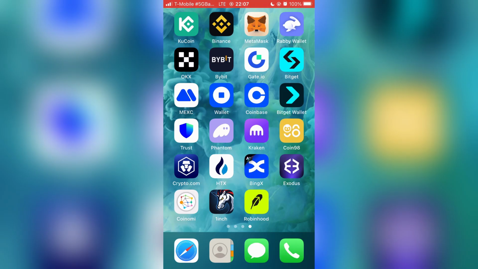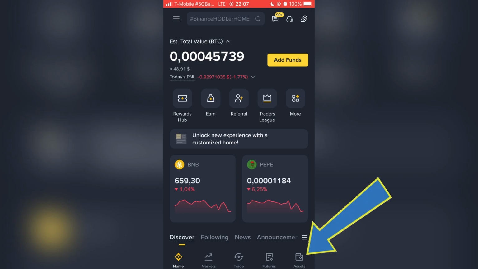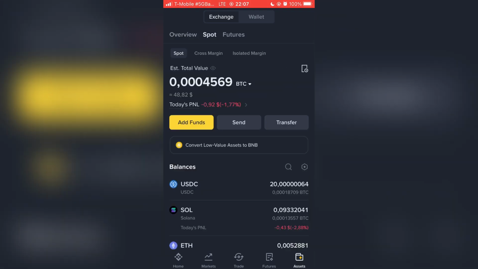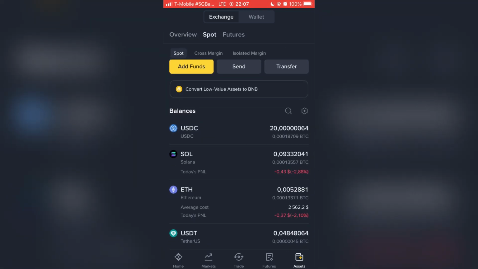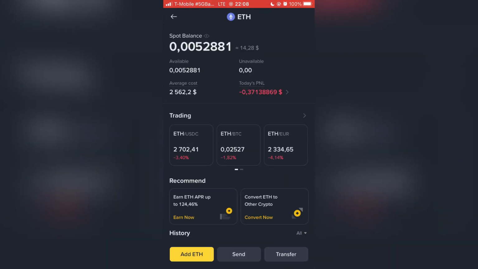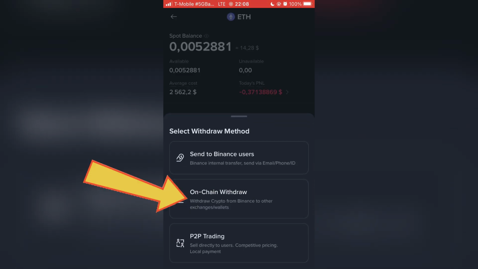Now let's go to the Binance app. Go to Assets section in the bottom right corner. Here, go to Spot section. Choose which token you want to transfer. I will go with Ethereum because I've already chosen it previously. And here, tap on Send. Choose On-Chain Withdraw.